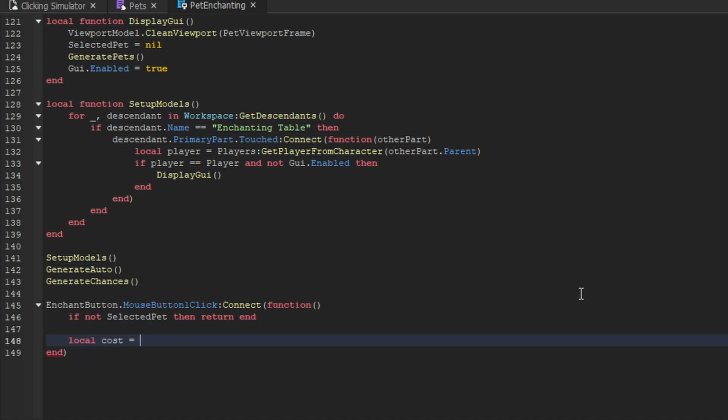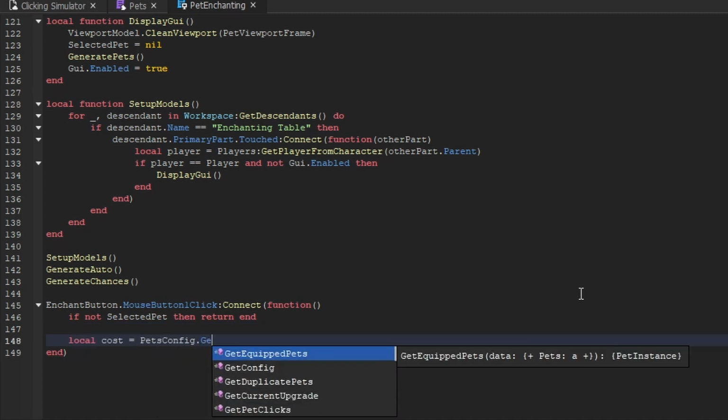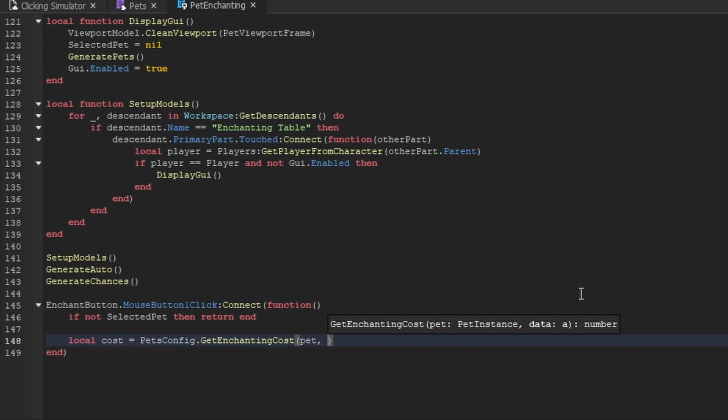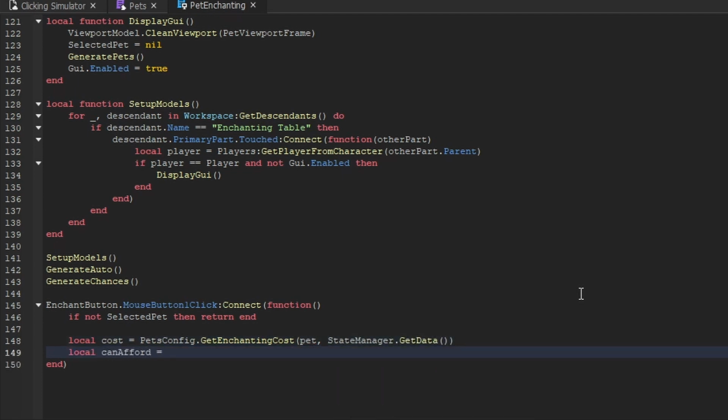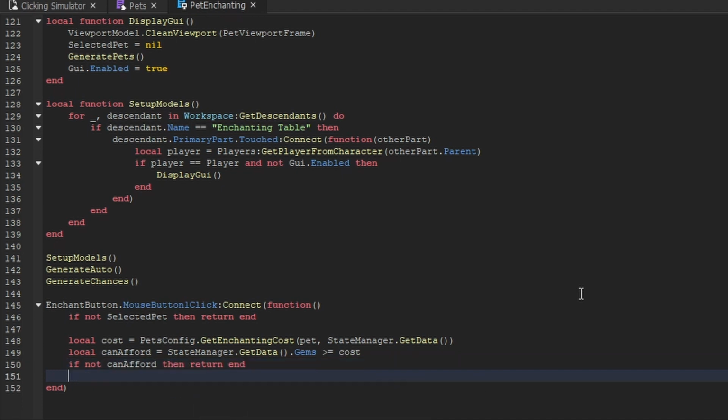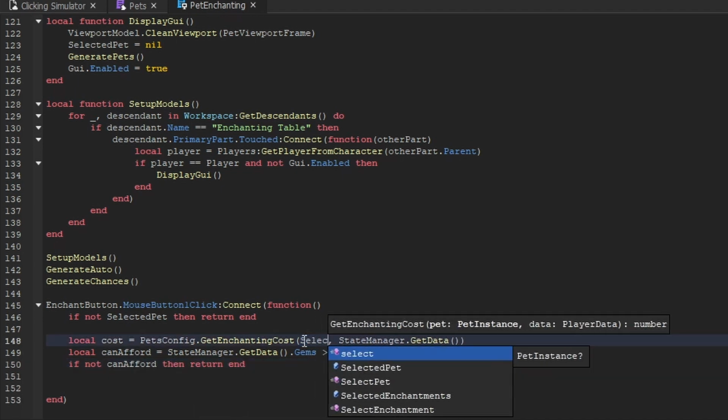We then want to get the cost of enchanting that specific pet. So petsconfig.get enchanting cost, and we're going to pass through the pet as well as the state manager.get data. We'll then create a variable called can afford, and that's going to be equal to the state manager.get data.gems is greater than or equal to the cost. And if we're not able to afford it, then we also want to stop the function right there. Oh, and for get enchanting cost, you're supposed to pass through the selected pet.